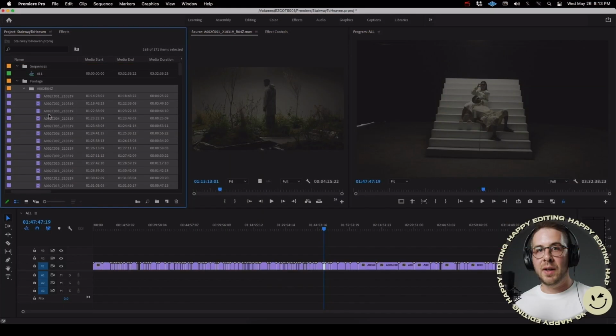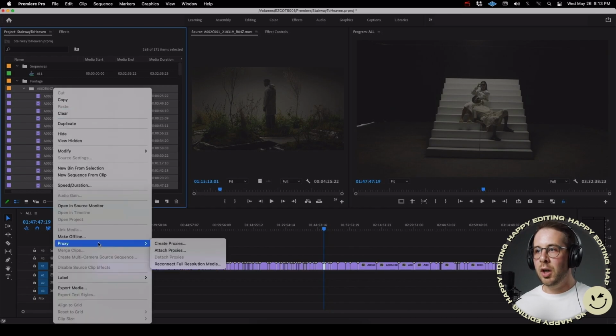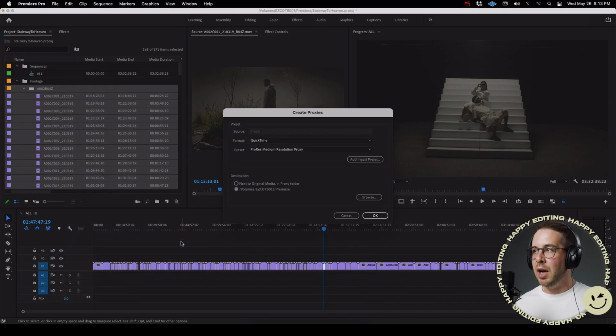To create these proxy files, Premiere has made it very, very simple. Literally all we need to do, we still have all of our footage selected from before, is right click on this footage, go down to Proxy, Create Proxies. And then this is where you can dial in these settings. And again, Premiere has made it super easy.